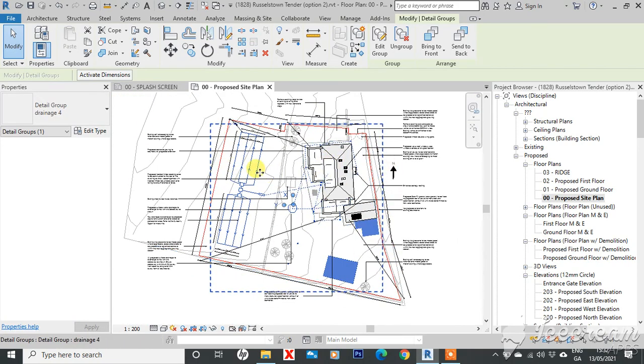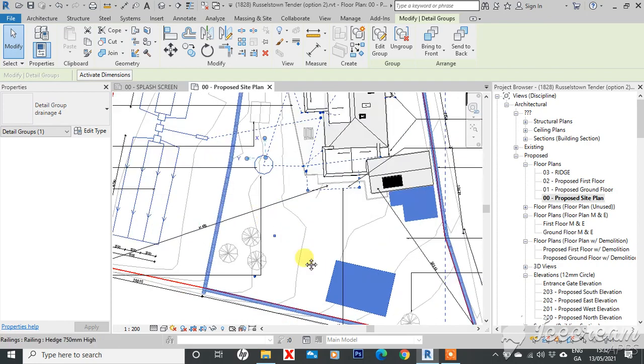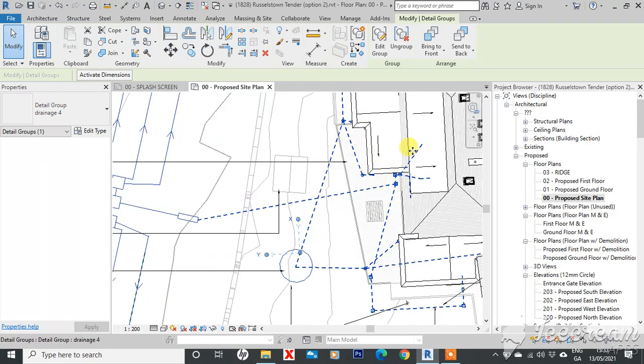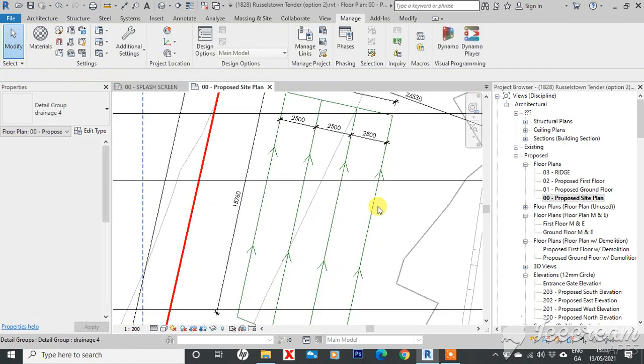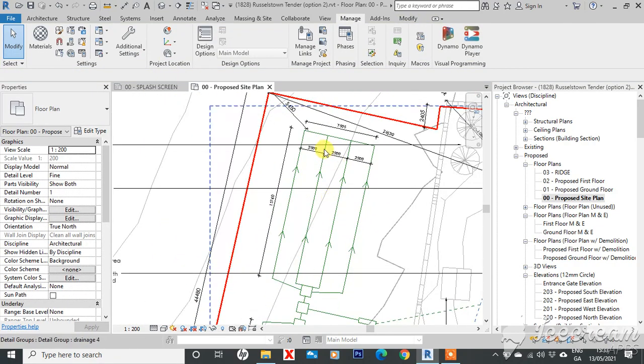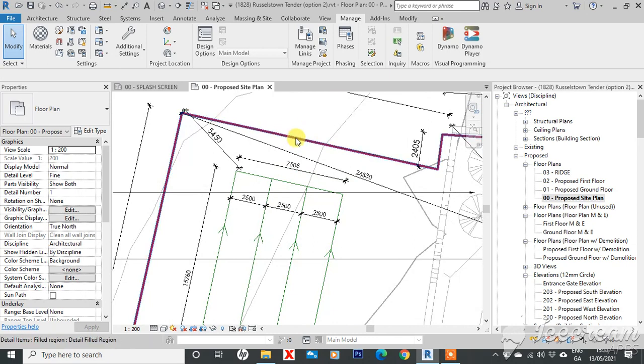What I have here is a site plan, and as you'll see, I have a drainage layout here with a dashed line in blue, and then I have my drainage percolation area in green over here, and then my site boundary over here in red. Now, as you'll note, each line is of a different depth.